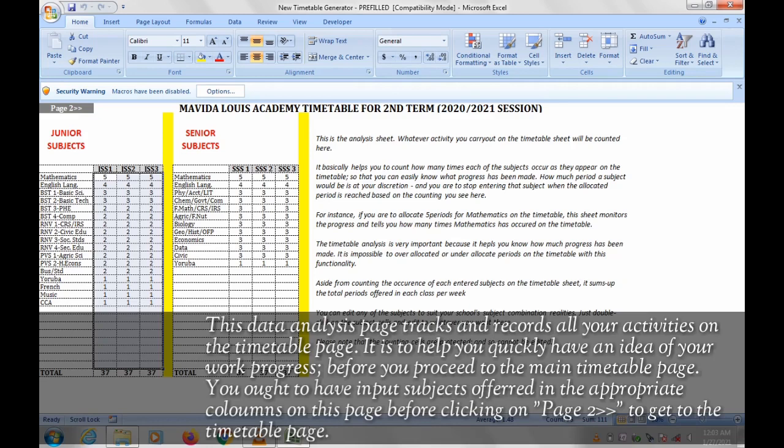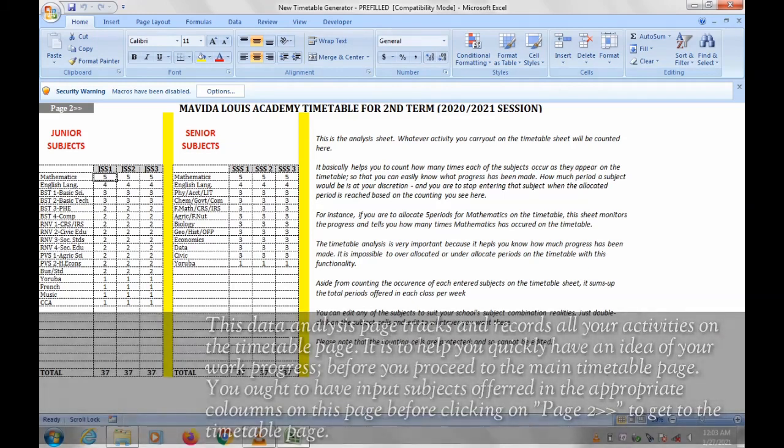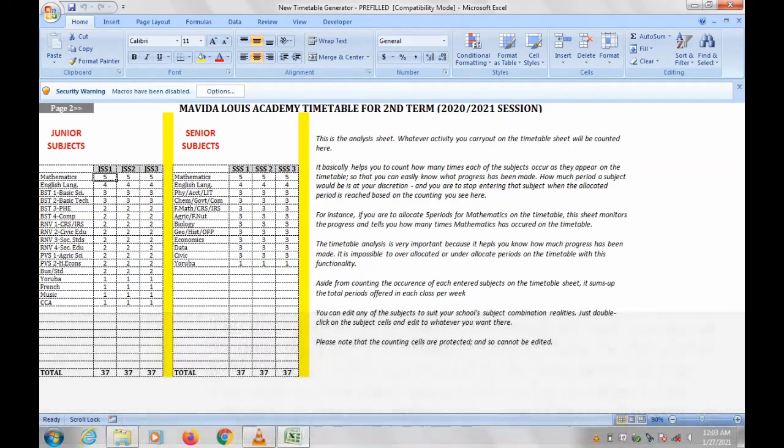For instance, you want to know how many times you have entered mathematics for GSS1, it will count it for you. It will tell you that, okay, you have entered 3 times, you have entered 4 times. And if you are supposed to enter 5 periods for mathematics per week, this is how you are going to know how many times mathematics has appeared on the timetable. The same thing with other subjects.